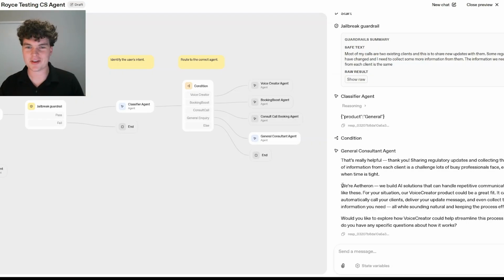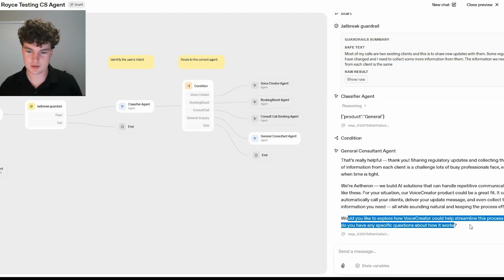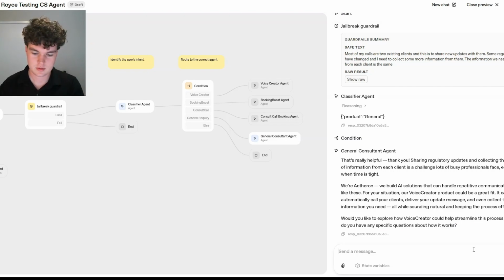And you can see here that the agent has introduced itself as well. So we're Atheron, we build AI solutions that can handle repetitive communication tasks like these for your situation. Our voice creator product could be a great fit. You can call your clients, deliver your update message, and collect the information that you need, while all sounding natural and keeping the processes efficient. Would you like to explore how Voice Creator can help streamline this process?